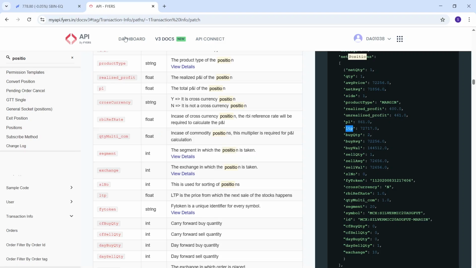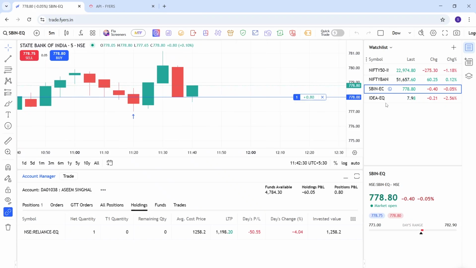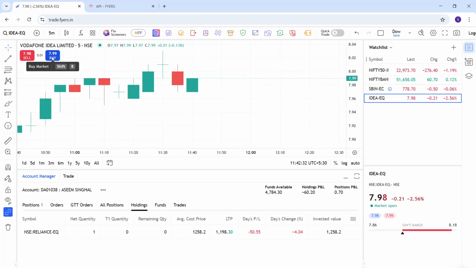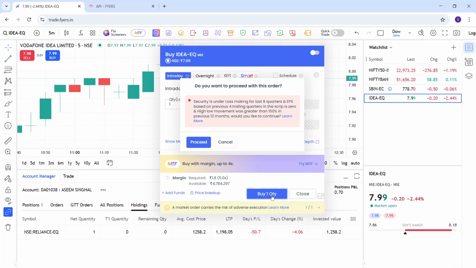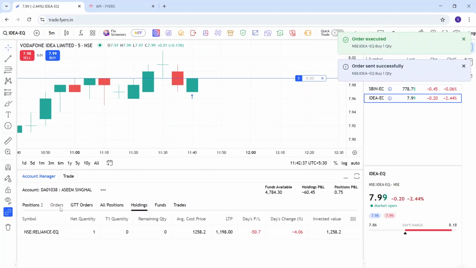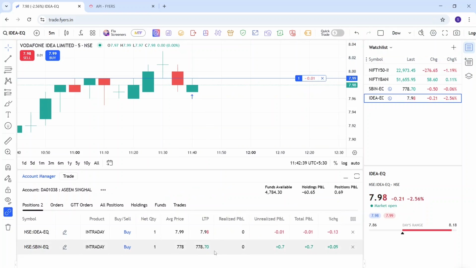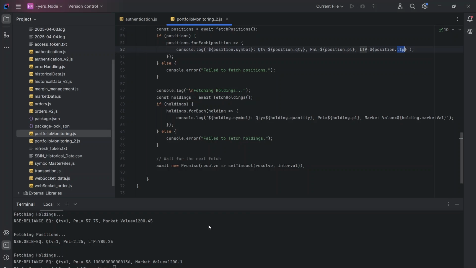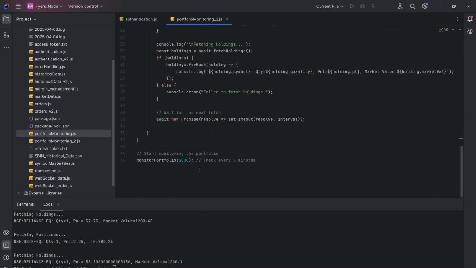So let's try it out. In fact, before I try it out, let me add two positions. I'm going to add a position in Vodafone also. As you can see now, I have two positions. Let us now run the code and see how it works. Before I do that, I'm calling this function at 5000, which means it will run after every 5 seconds. So 5000 means 5 seconds. So let's run the code.